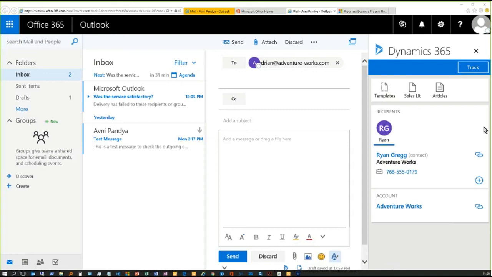Let's see what else we have here. So what features are deprecated in Dynamics 365? You know, the big one is that the email router is going to be deprecated going forward. OData is still working.